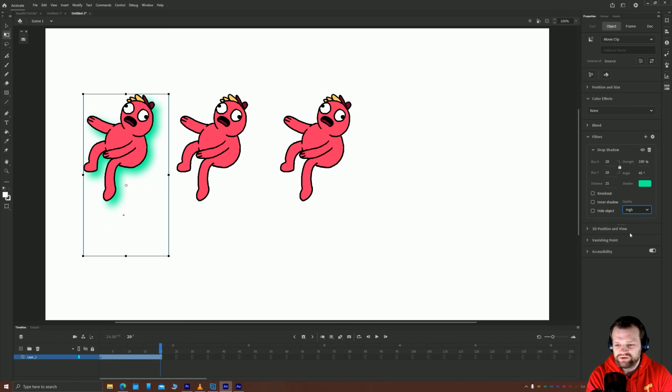I always leave it on quality high. You can also knock out the original, which gives you basically just the shadow, which can be quite useful. You can make it an inner shadow, which kind of makes it like an inner glow. Maybe a particular light has hit a character and you can make it glow like that. And you can hide the original object as well. So that's drop shadow, could be quite useful.